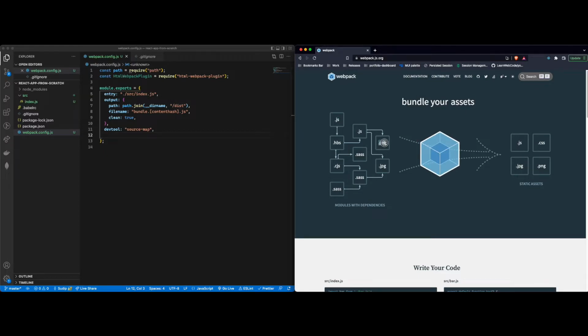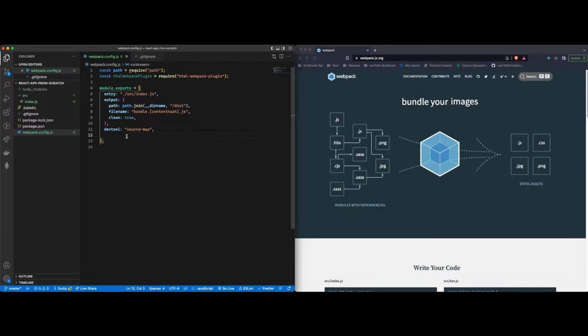Let's say I'm using images, right? This PNG or JPEG right here. I want to use different kinds of loaders. If I'm dealing with any sort of CSS processors like Sass or regular CSS, I want to use different kinds of loaders. So that's the purpose. This is also the good thing about configuring your Webpack manually. That way you have full control over what you want to have in your project.